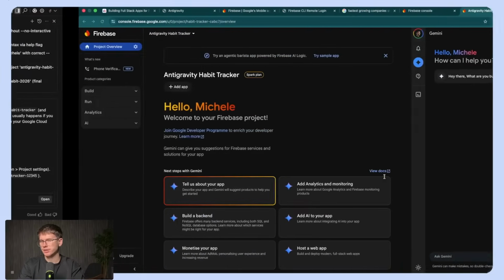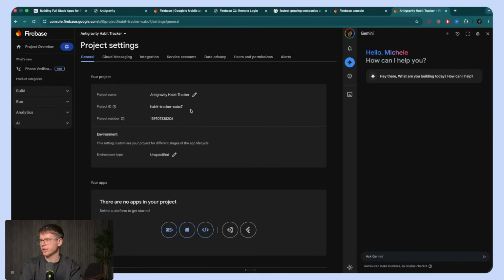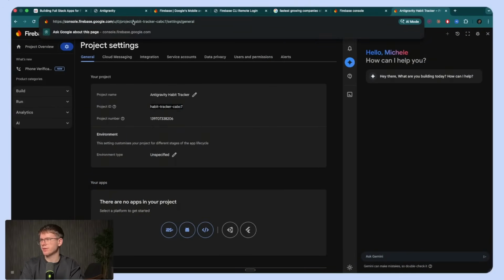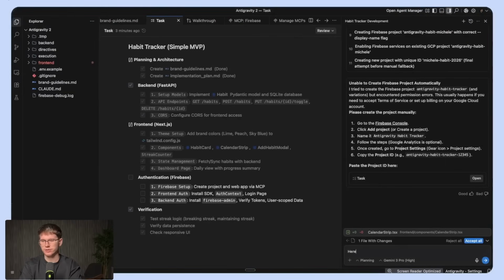the project ID. Here, general. So I can just copy the project ID, or you can go on the URL here. And it's also from habit to here. So from project to settings. You can go back and say, here's my ID. I can paste it. And now I can press run.